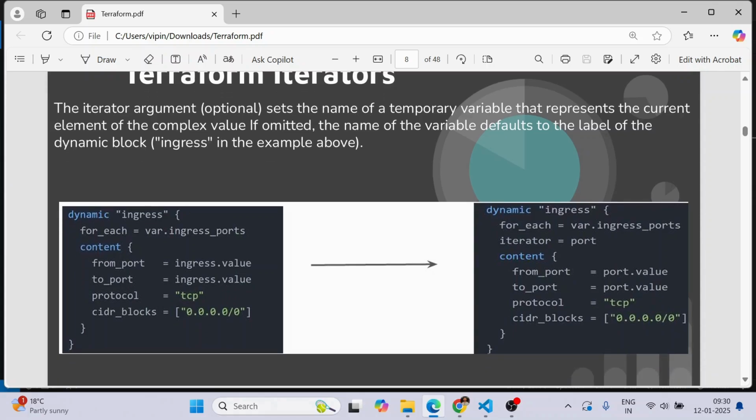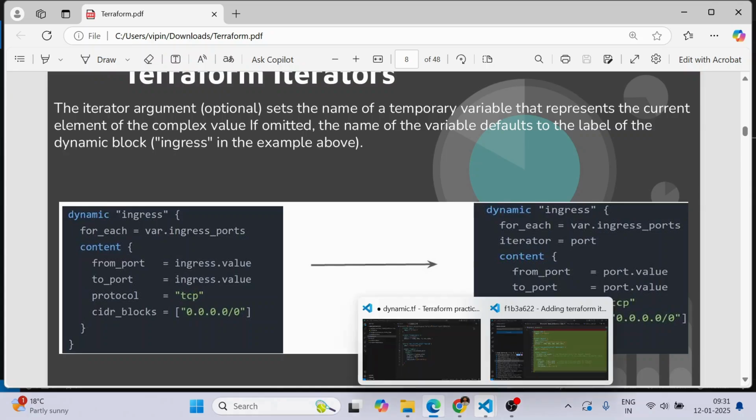Suppose we have one dynamic block, and we are creating one security group and whitelisting the specified and required ports using the dynamic block in the security group. So here, instead of defining the value from ingress.value, we can use the iterator and define the value of the port as port.value. Let's go and see it practically.